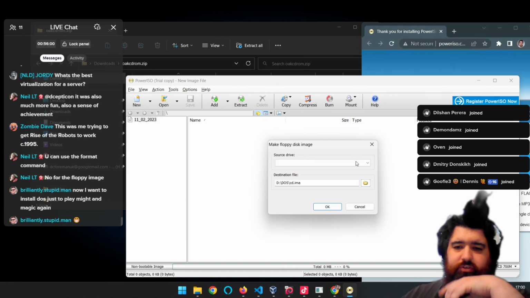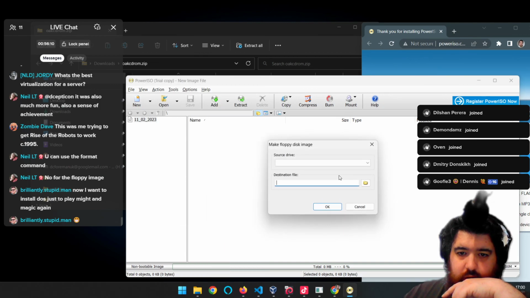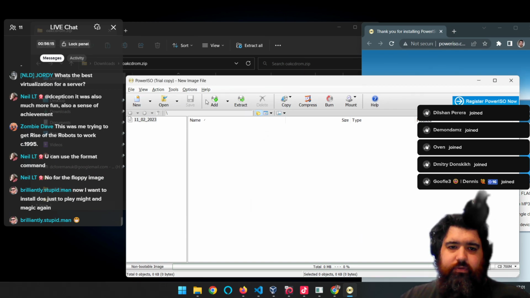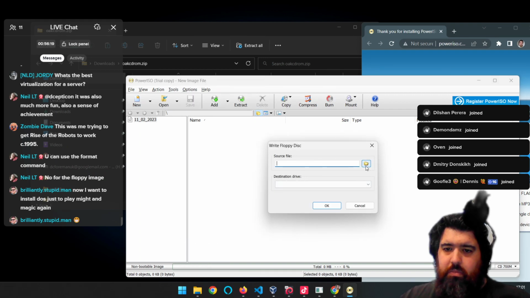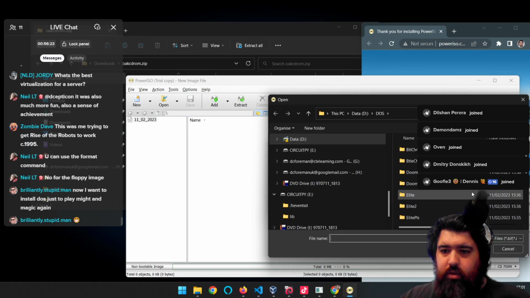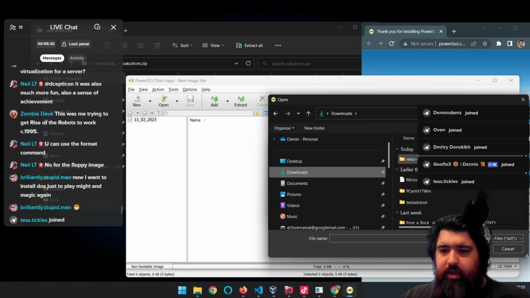Right, so it actually wants to make it from the drive then, so that's not what I wanted. So what I want is just make a floppy disk image. That's from the drive, so let's try write one. Okay. Go to downloads. Grab that.